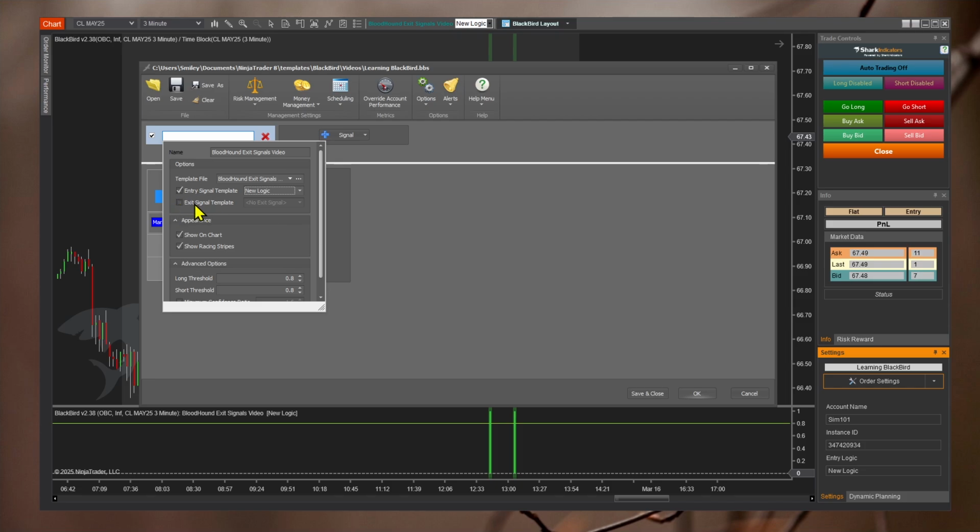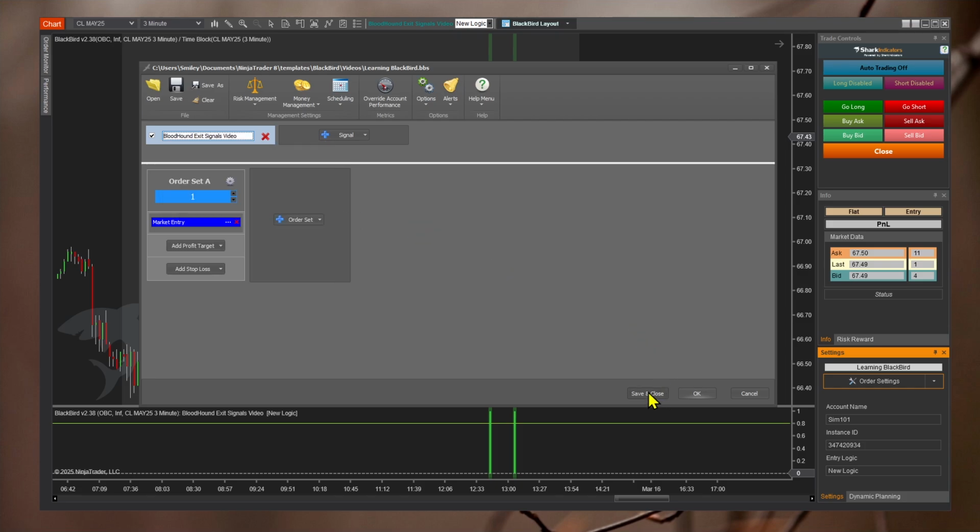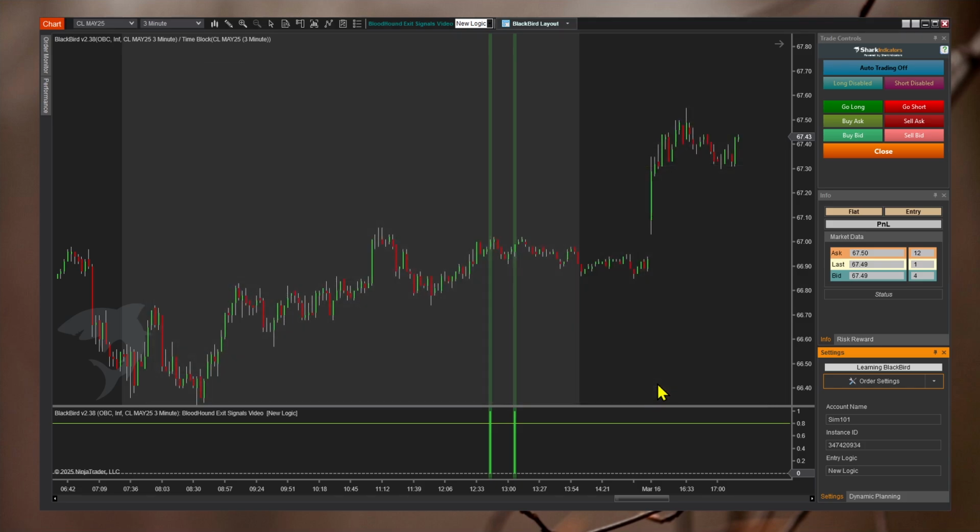But to do exit signals, we need to create a whole other set of logic to say, when this other thing happens on my chart, when my indicators or price are behaving a certain way, send a signal to flatten the trade, whatever trade I'm in. So let's go modify our BloodHound logic in order to do that.